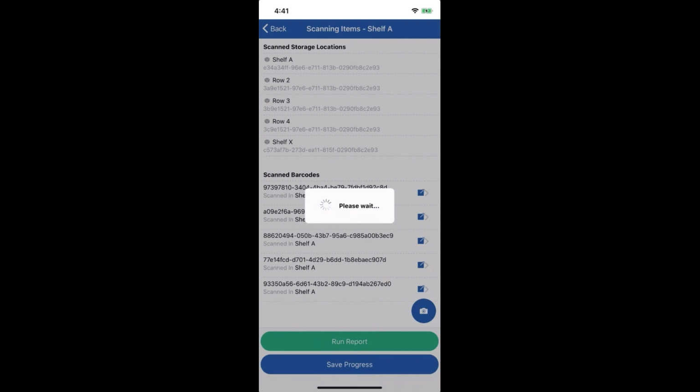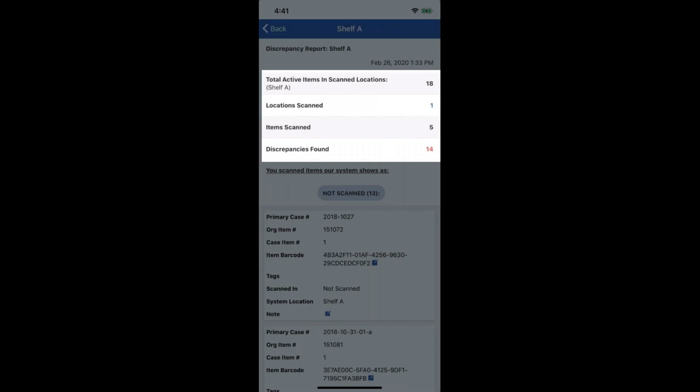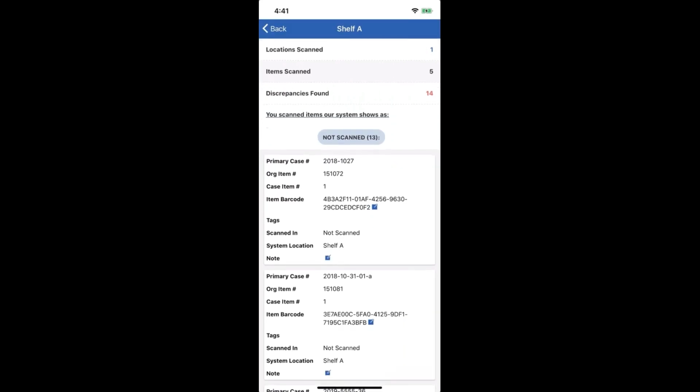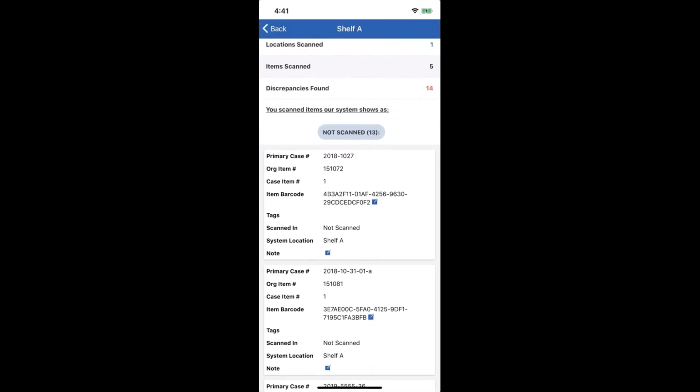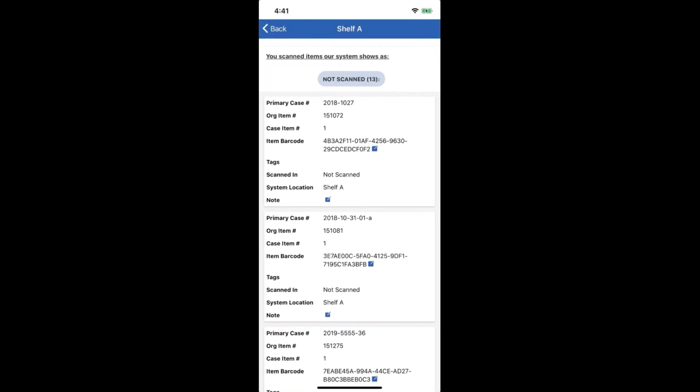And this thing is going to come back and tell me right on my screen what problems it found. And I'm telling you, it's going to find quite a few problems because number one, there are 18 items in all of those locations. I only scanned 1 location. I scanned 5 items, and there are 14 discrepancies found. And 13 of those discrepancies, as you can tell right there by the blue banner, these items were not scanned.